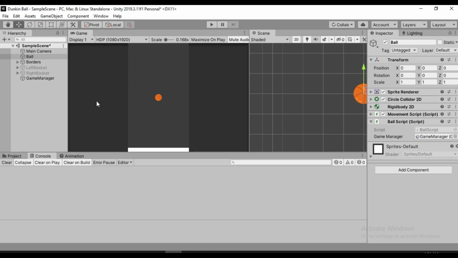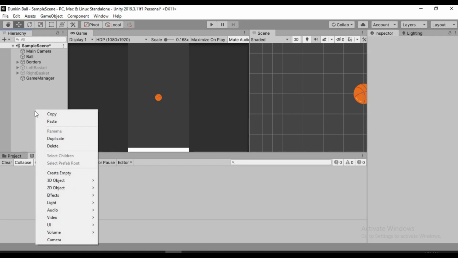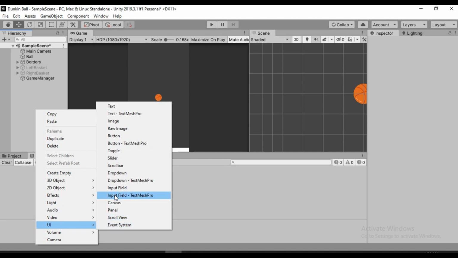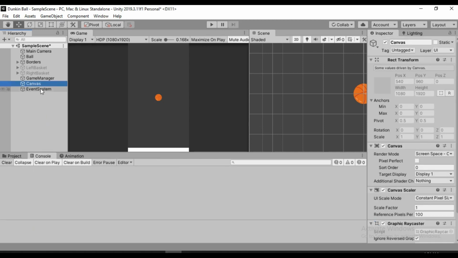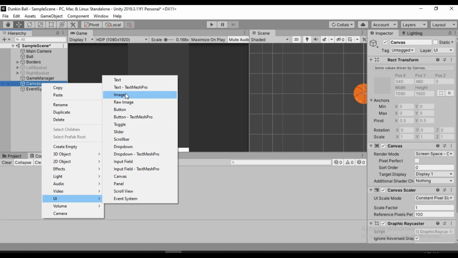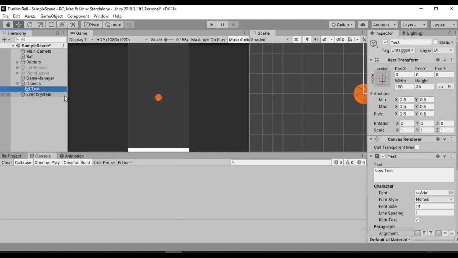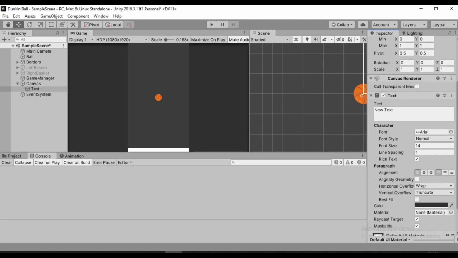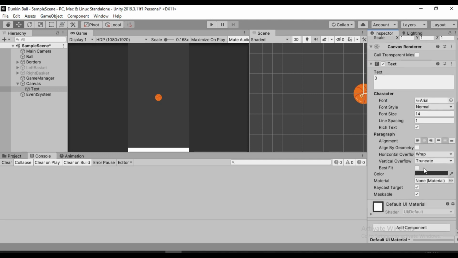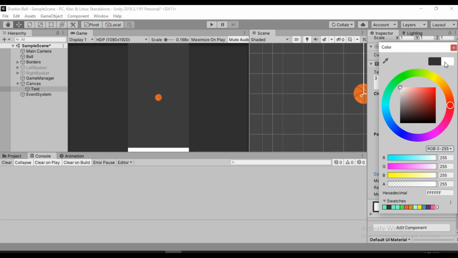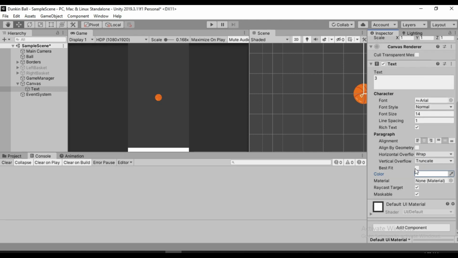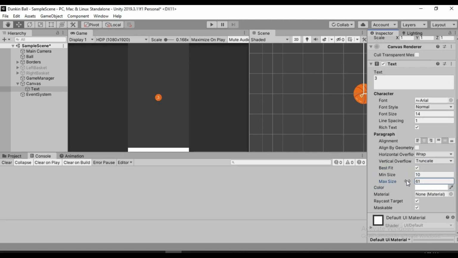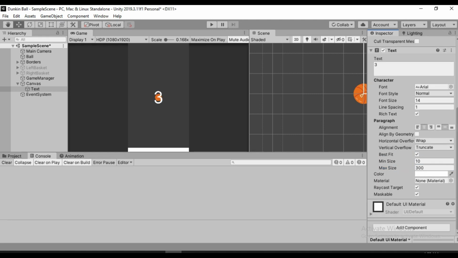Create a canvas and also create a text. Let's scale it up to cover the whole screen. Let's type in something for now to see how it looks. Let's change the alignment and set the color to pure white, and also enable the best fit and bump up the max size all the way up.